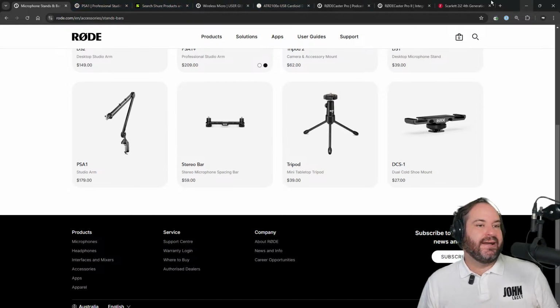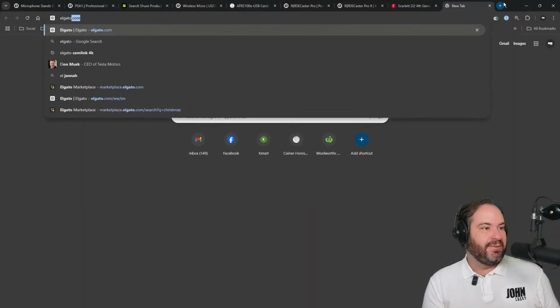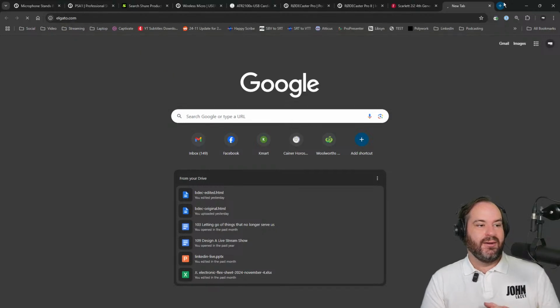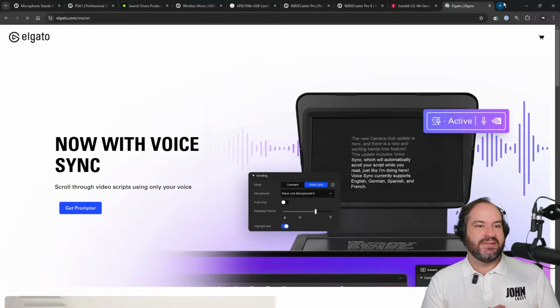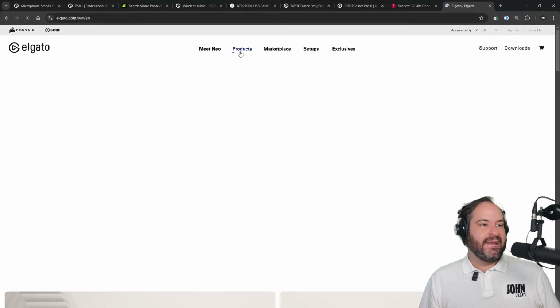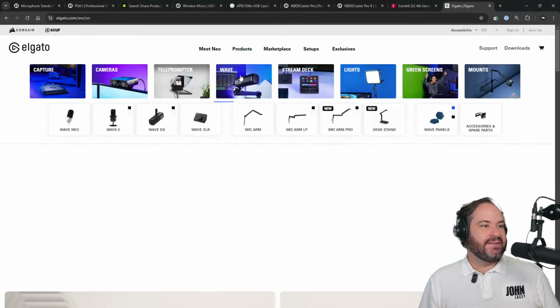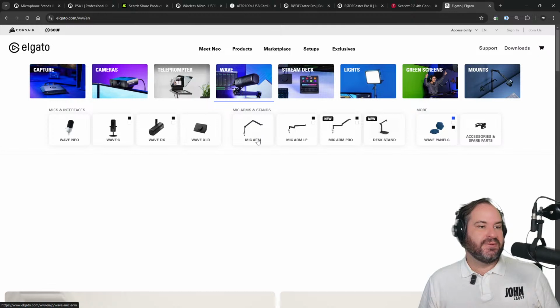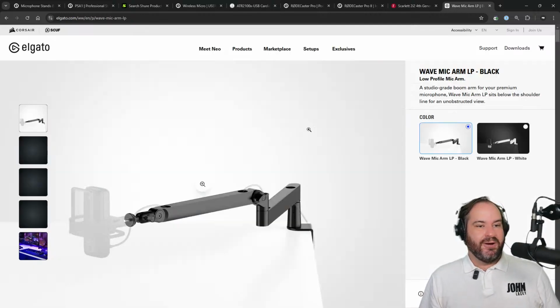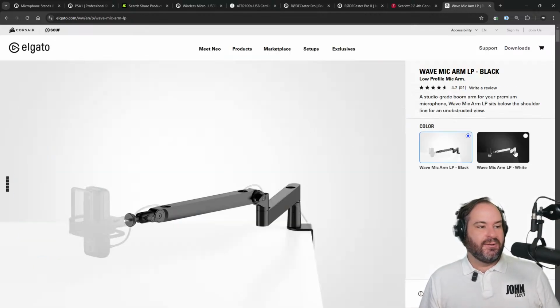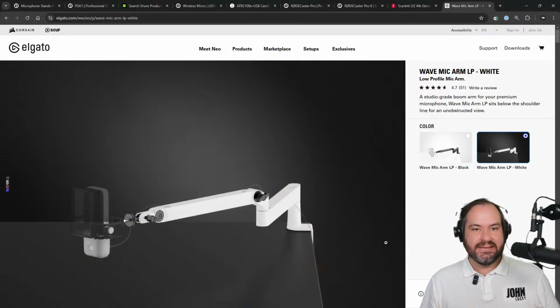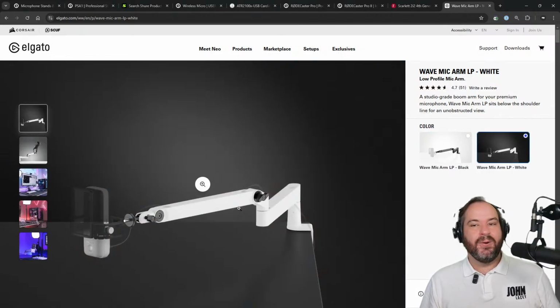But if we do, and I don't think I've got the Elgato site up, so let me bring it up. All right. So we'll go to the Elgato site. Again, they make some really good quality things. If we go into the Wave arms, so we've got the microphone arm, we've got the low profile and the Pro version now. If we check out the low profile, and again, I've actually got the white one on my other desk. It is very low.